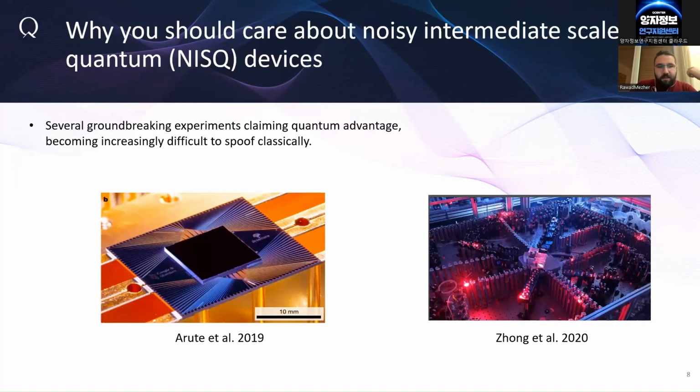And this is what I would like to say. But before going on to benchmarking, I would like to motivate why, even if we don't have fault-tolerant quantum computers yet, it's still interesting to explore what these NISQ devices can do. And this is exactly what we are doing.